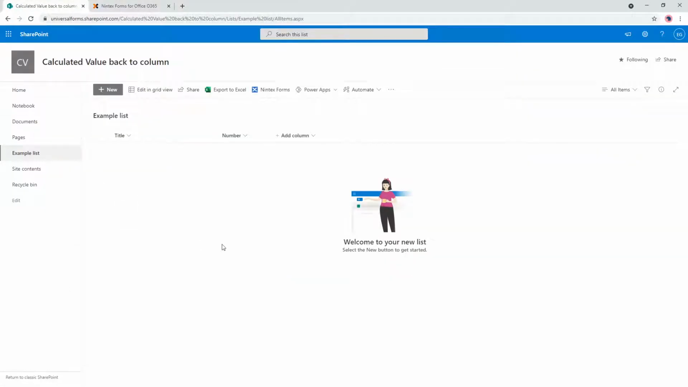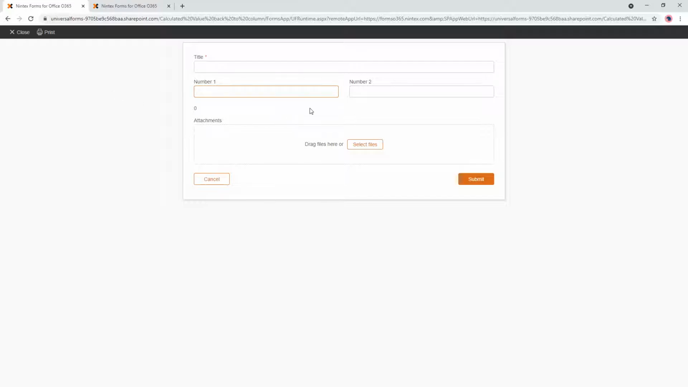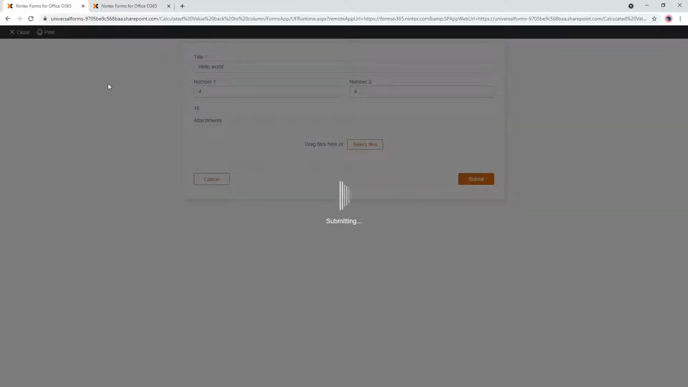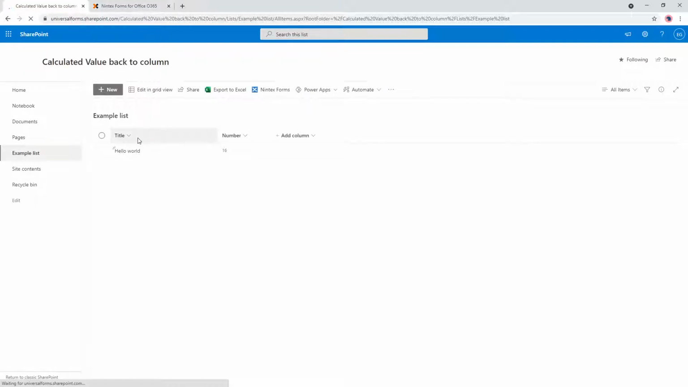And we'll go to our SharePoint list and press new. Okay, so 4 times 4 is 16. Now you can't see the number control. We press submit. Hello world. Press submit. And now you can see here 16. So I didn't make this up. That's not something I had there before. So if we look at this, there's only hello world and number 16.